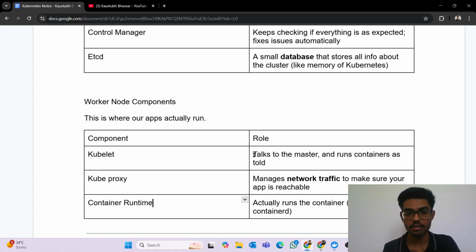What kubelet is, it talks to the master and runs containers as told. So kubelet is the thing with which a control plane is going to interact. Kubelet is a very important thing. You can see master node or control plane is directly connected with worker nodes. But how is it going to interact? The master node is going to interact with kubelet on our worker node. So kubelet talks with the master and runs containers as we need.